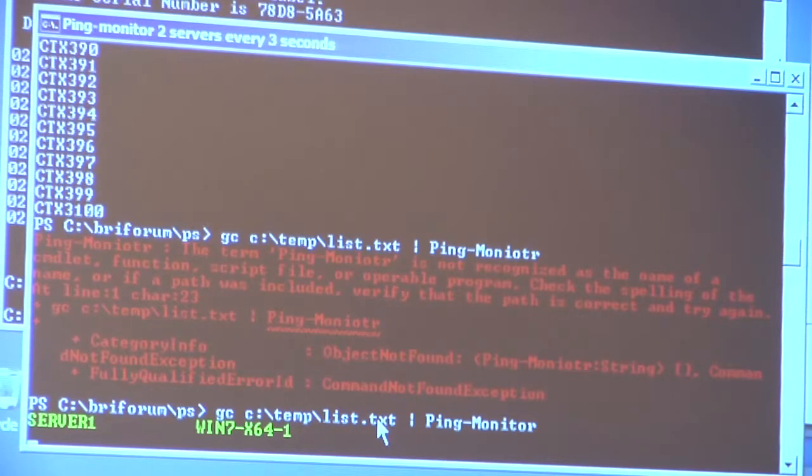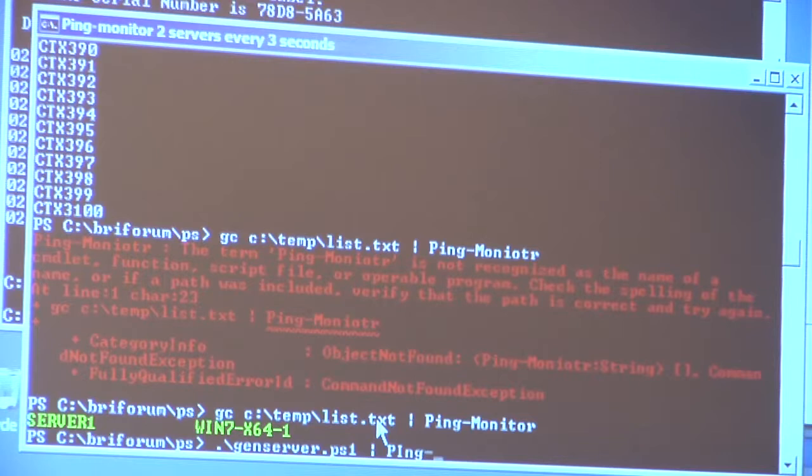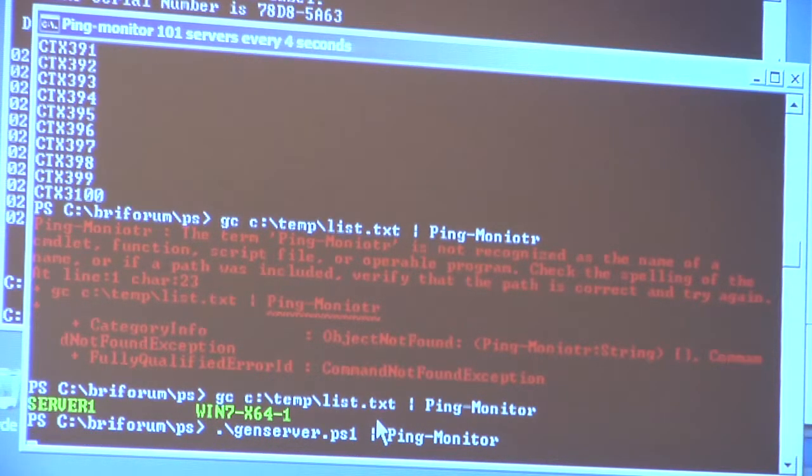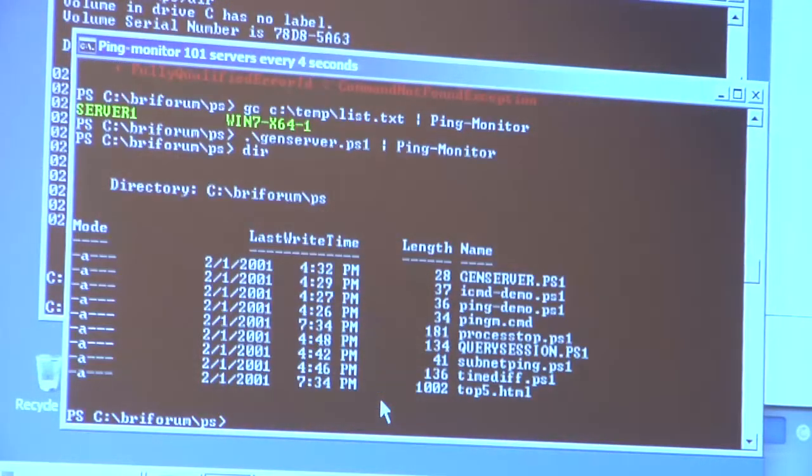So you could do the same thing. We probably passed too many and all these boxes are offline. So what would happen is these boxes eventually will all start showing up, and they'll show red because they're offline. The same way I could run Get-Content on the list.